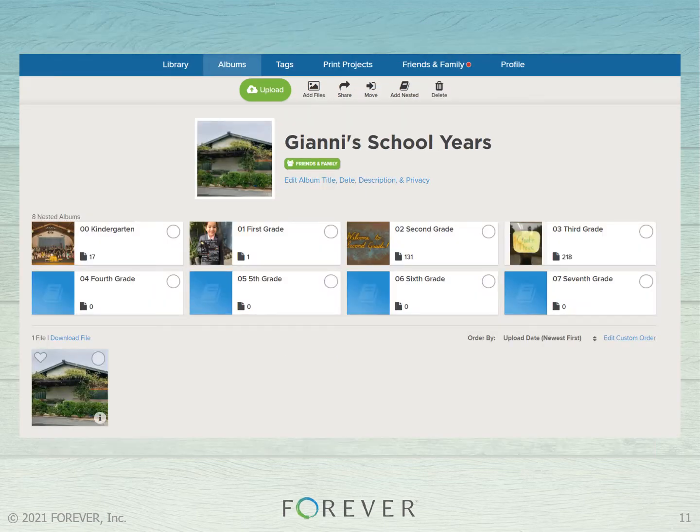You can also create albums within albums. We refer to this as nested albums. So in addition to a year's album, you could have albums that are about specific subjects or events that are nested albums within the year.